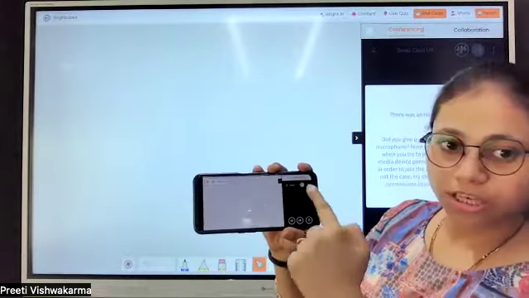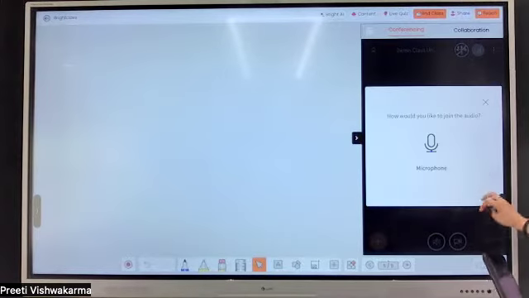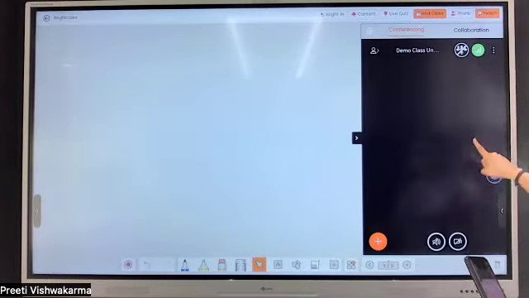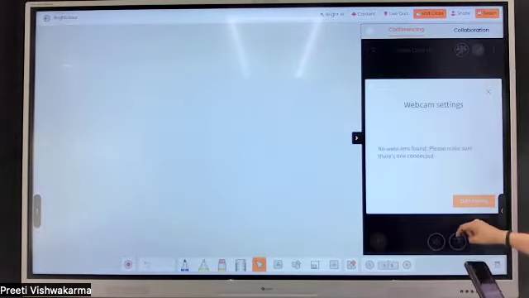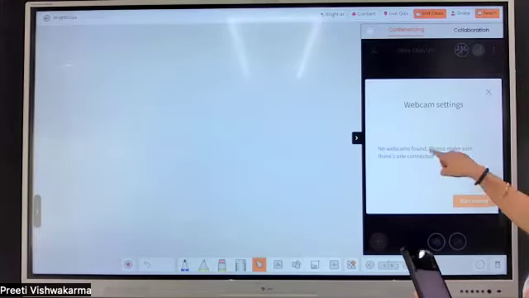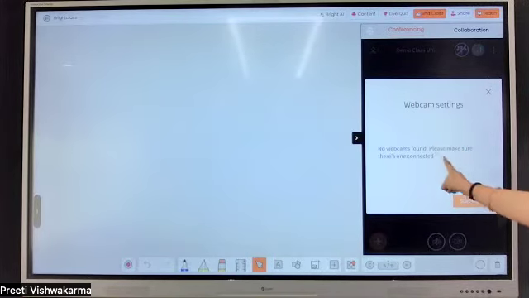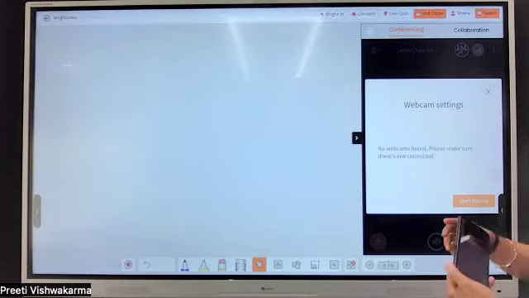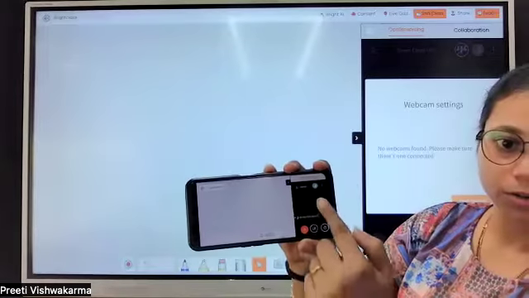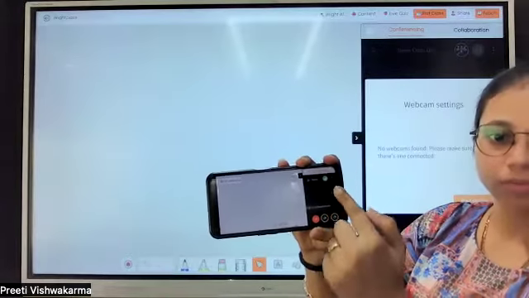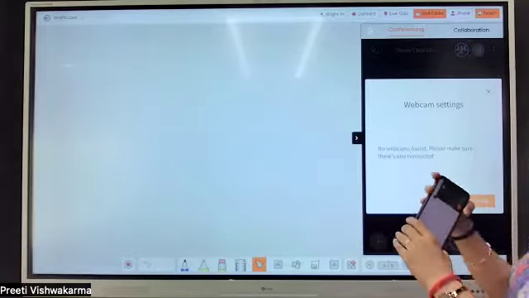Here the teacher's video will be visible. Right now I'm not connecting the camera, but when you connect the camera, your video will be visible here. The same for the student: their video and the teacher's video will be visible on this black area.